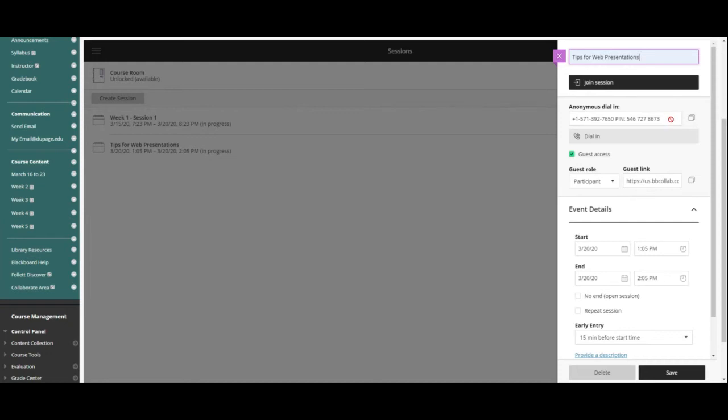Then, as soon as you create a session, Blackboard will generate two things for you. One, a phone number with a PIN for people to dial in. If people don't have a computer that they can use to access your session, they can dial in, and you would give them this number and this PIN, which you would copy and send in whichever format you want. And that would allow your students to join you by phone.